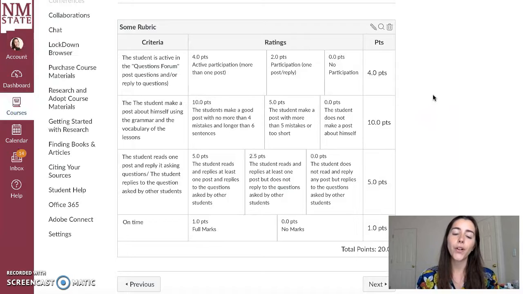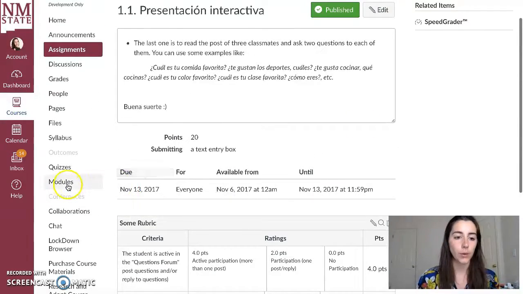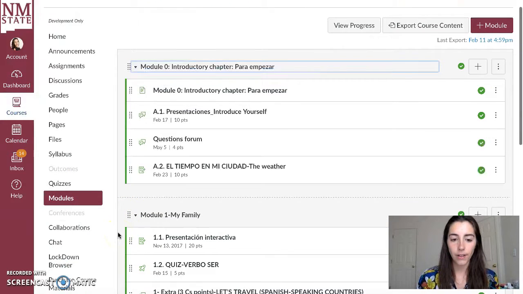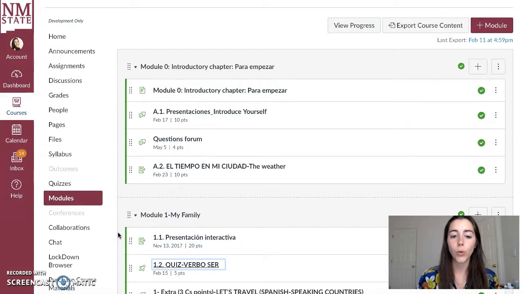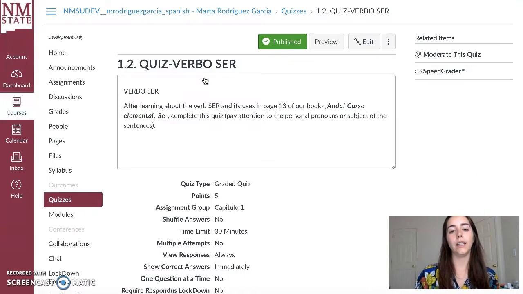And that's why I thought that it would be interesting to use different interaction activities in each of the chapters on the models. So in model number 1, I also have a really short quiz to make sure that the students are understanding the verb ser, because it's gonna be very important in our course. So I'm gonna show you this quiz.